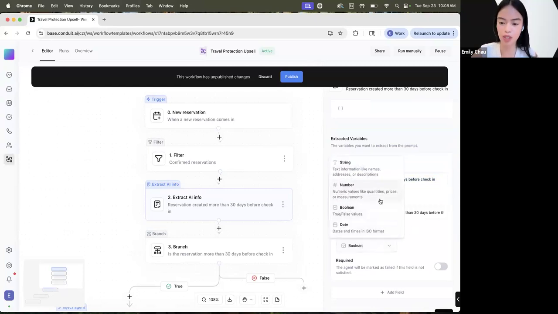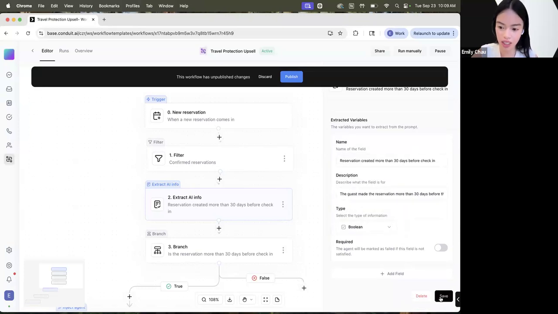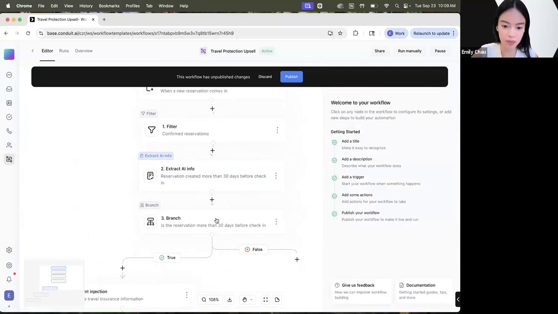So the different types of variables that we have are strings. These are things like names, addresses. If you want a specific response or a summary, you can do strings. But I'm going to use a Boolean, because I'm going to make a branch later on in the workflow, and I feel like this is the best way to capture true, false, or yes, no questions. I'm going to click save.